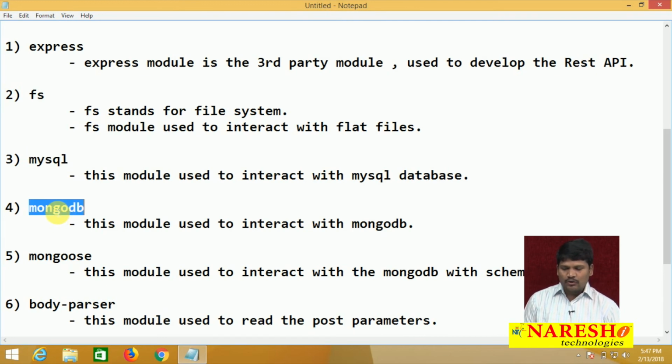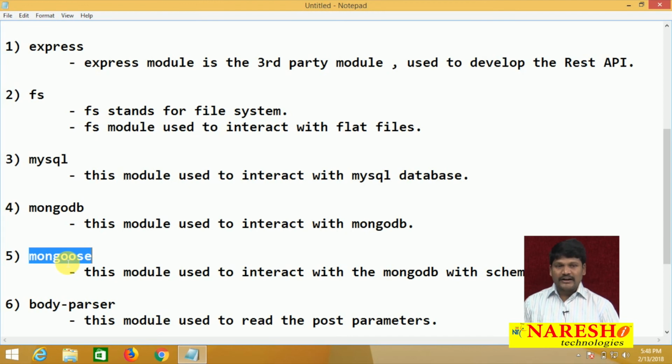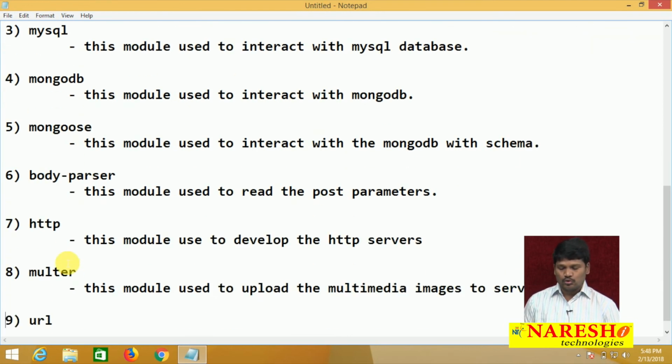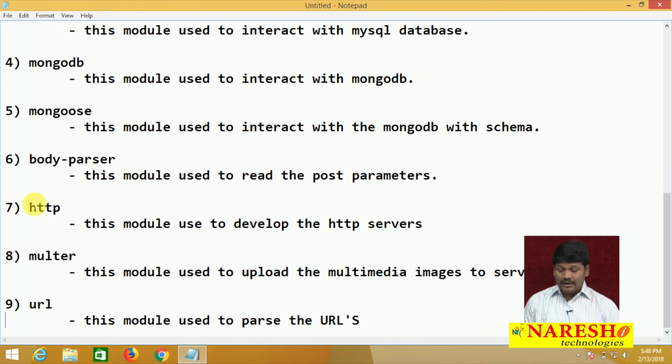How to interact with MongoDB? In order to interact with MongoDB only, we will use one module. The name of the module is MongoDB. I want to interact with MongoDB with a schema. How to interact with MongoDB with a schema? With the help of one more predefined module. The name of the module is the Mongoose module. Fine. I wanted to read post parameters. If you want to read post parameters, we will use one more module, not predefined, I hope it's a third-party module. One more module, body-parser module. By using the body-parser module, we can read the post parameters.